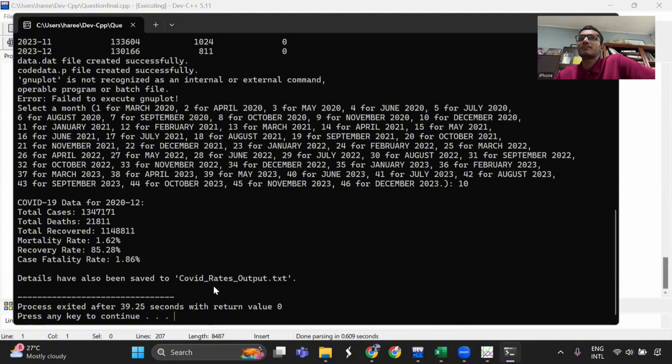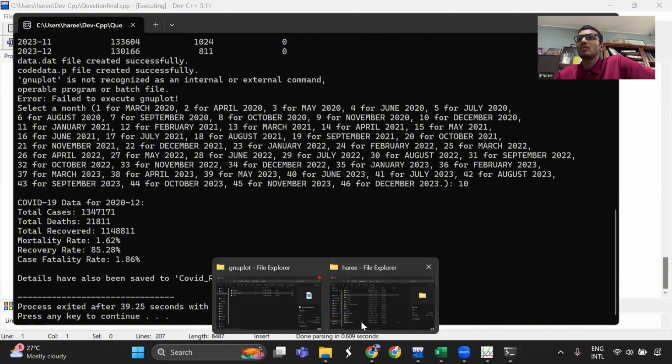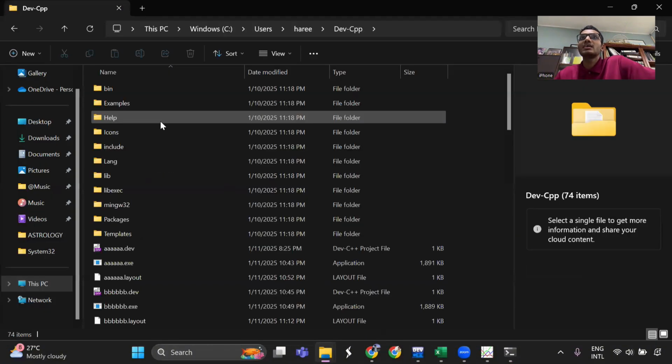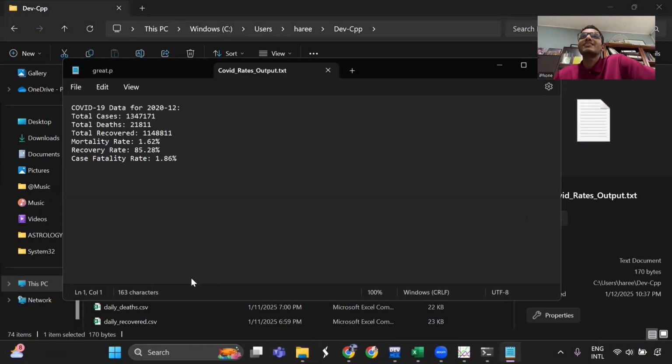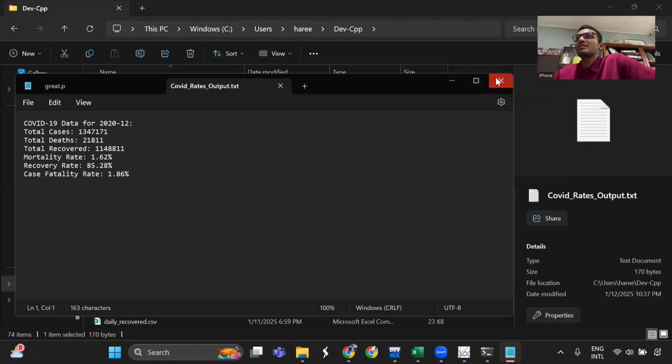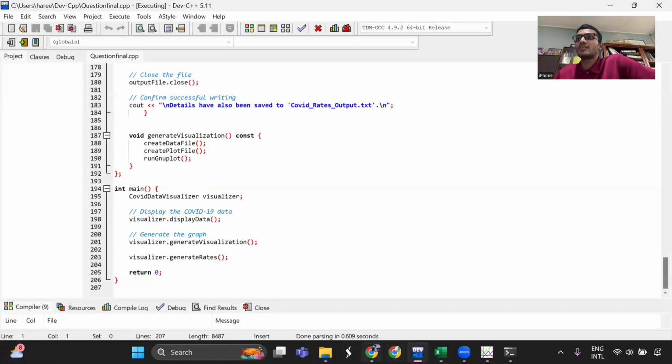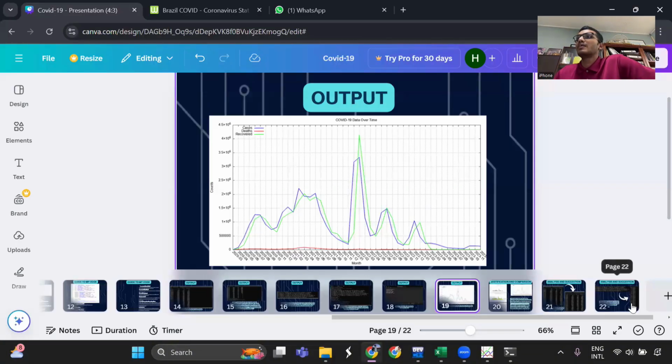So this is the output file which has all the values written onto it. If I go to my C++ directory and search for the text file, COVID rates output.txt, you can see all the data that's in the program which has been written into it. So we have the COVID data for December 2020, total cases, total deaths, total recovered, the mortality rate, the recovery rate, and the case fatality rate. And therefore, this ends my explanation for the code. And I would like to say thank you.